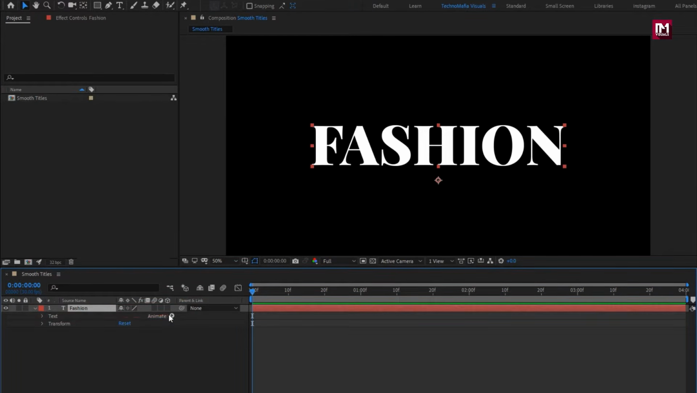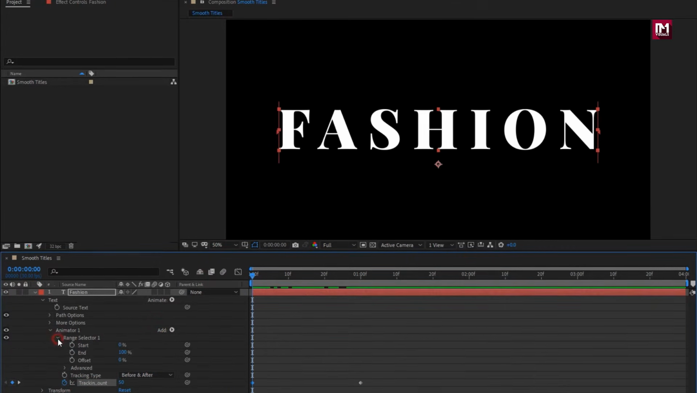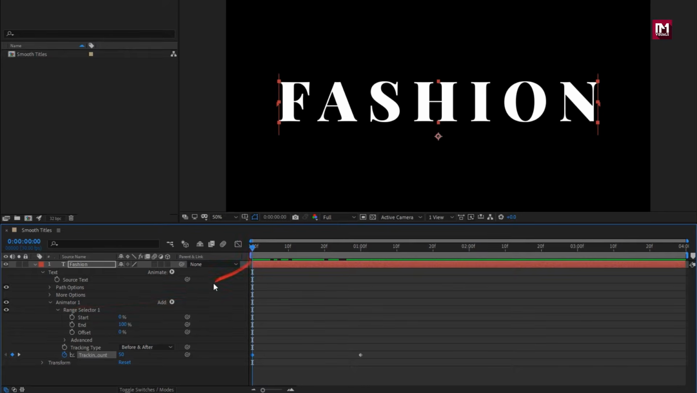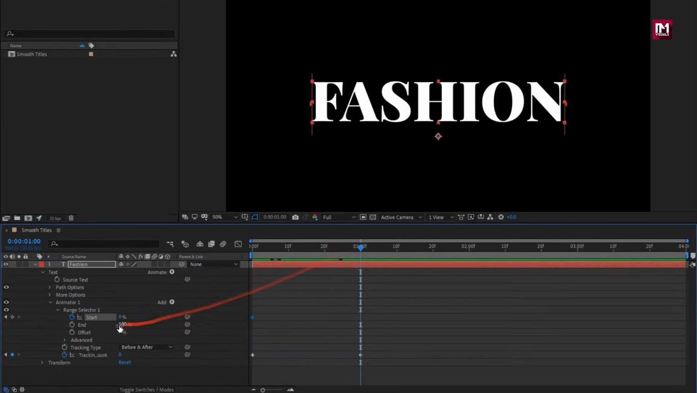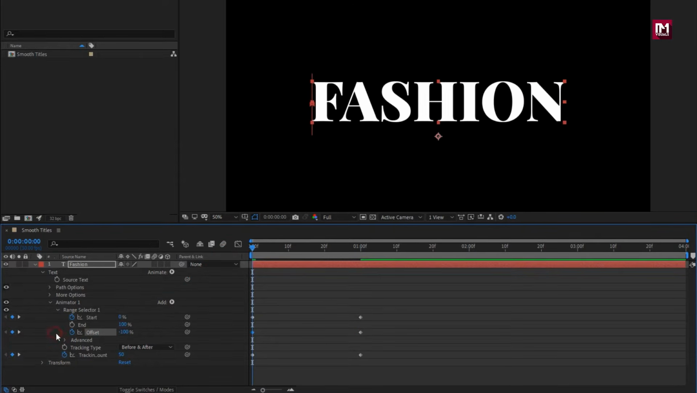From Animate, select Tracking. At 1 second, create keyframe for tracking. Now at Start, set tracking to 50. Now in Range Selector, at Start, create keyframe for Start. At 1 second, change Start to 100%. Now create keyframe for Offset. At Start, set Offset to -100%.